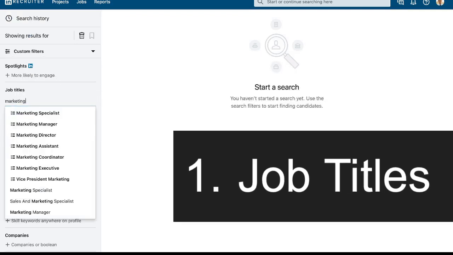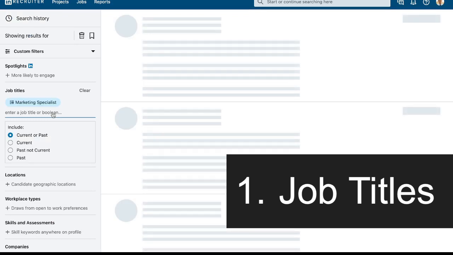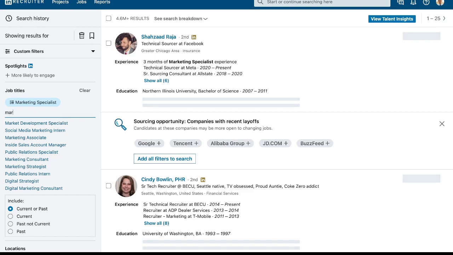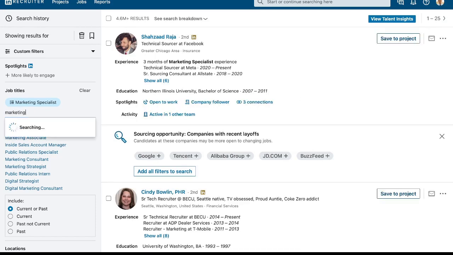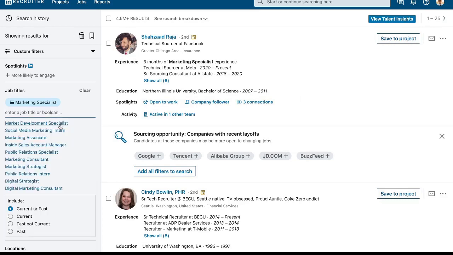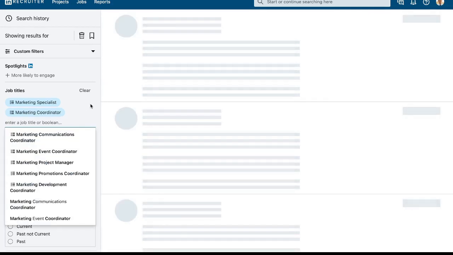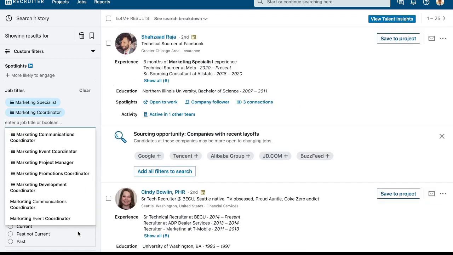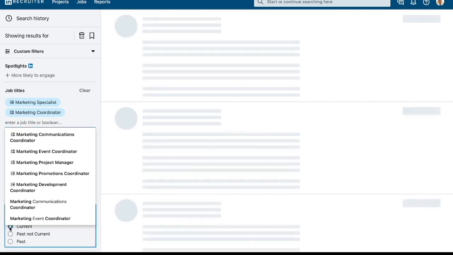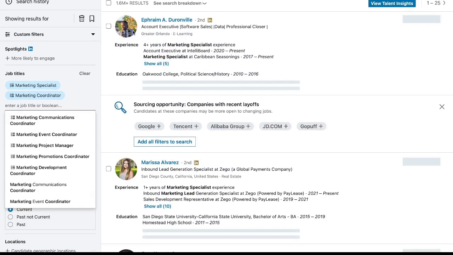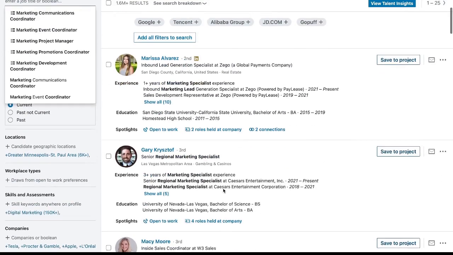I'm going to use marketing as an example since I'm familiar with marketing. So let's say I'm looking for a marketing specialist. And since a lot of companies these days have different titles for the same roles, I'm going to also do marketing coordinator. And as you can see from this, there are currently 5.4 million people on LinkedIn that I could choose from. And I'm actually going to filter this for current marketing coordinators and marketing specialists. So now that takes me to 1.6 million people on LinkedIn who are currently marketing specialists that I could reach out to.